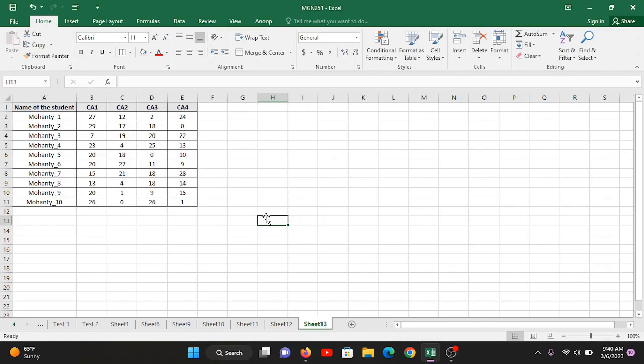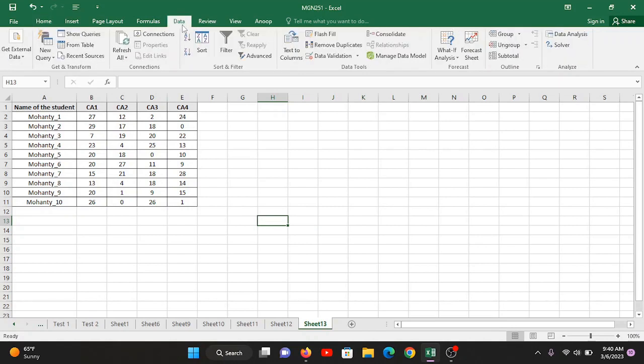Hello friends, today we'll see how to bring in the data tab. If you go, you'll find data analysis toolpack and solver. You need to see how to install it, in case you are doing it for the first time and you have these topics in your syllabus.